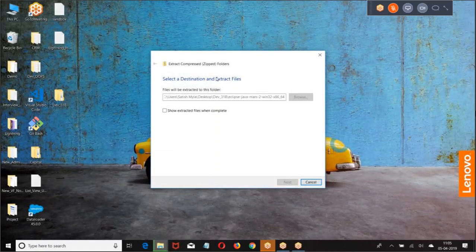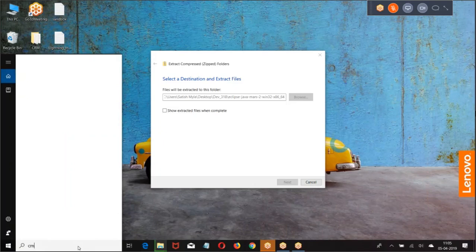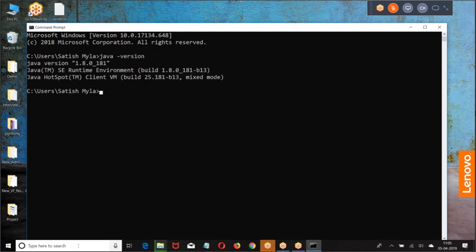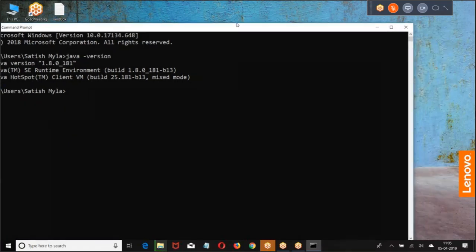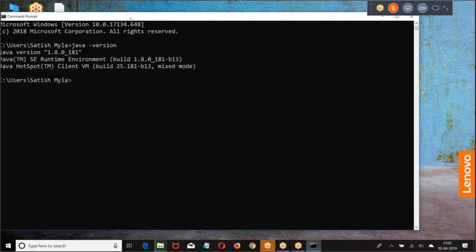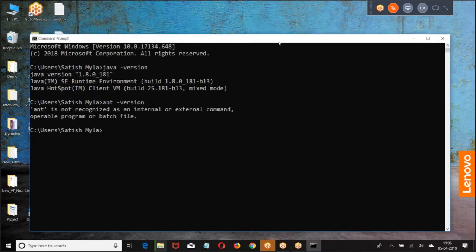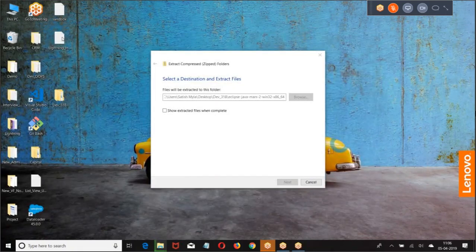Right. So look at the format. First, I'm going to the command line. Check out whether Java is installed. I remove the Java version. Okay. So let's install. No issue. Then ANT -version. Now I removed it. Now what I want to do, I want to set the environmental variable for Java and ANT.